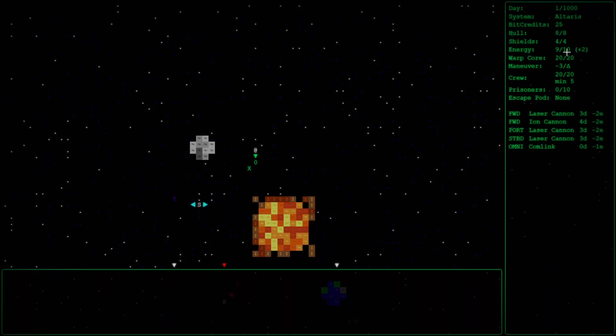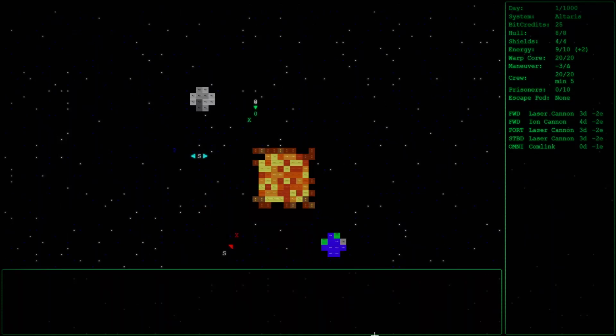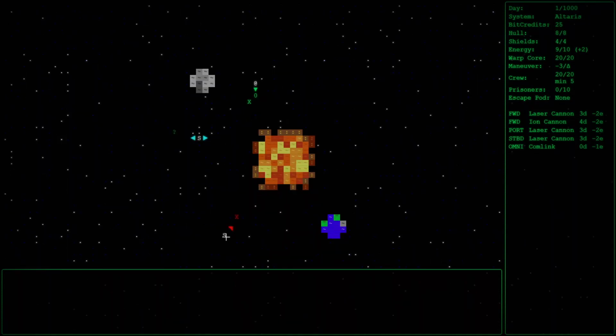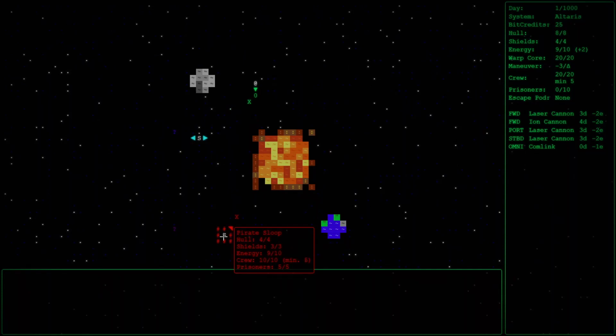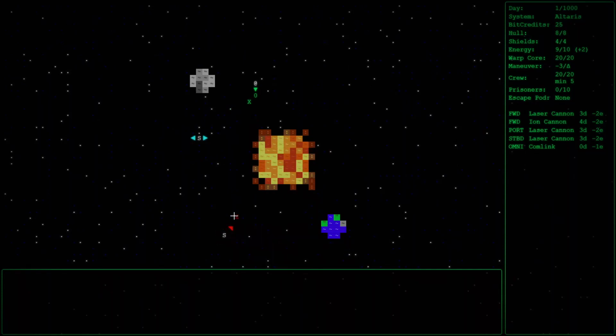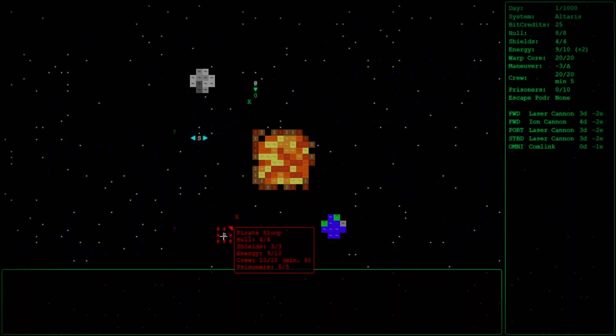And I've currently got 9 out of 10 energy, and I'm getting 2 energy per turn, which means you actually can't maneuver every single turn. And if I look south here, I can see there's a pirate sloop that's inbound. I can see his momentum and trajectory as well. He's a little bit wimpier than my ship, but not significantly.